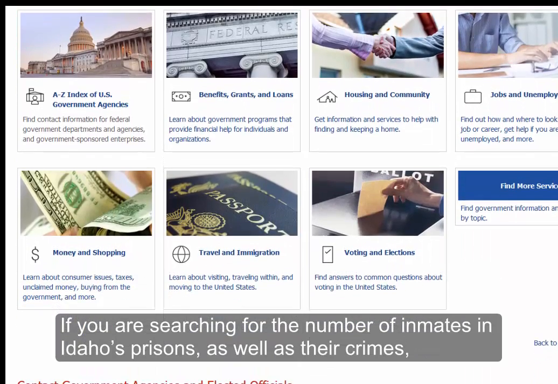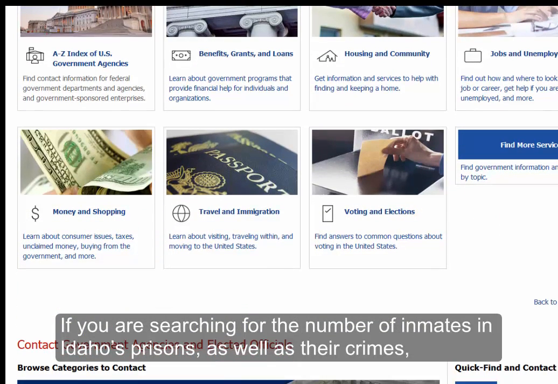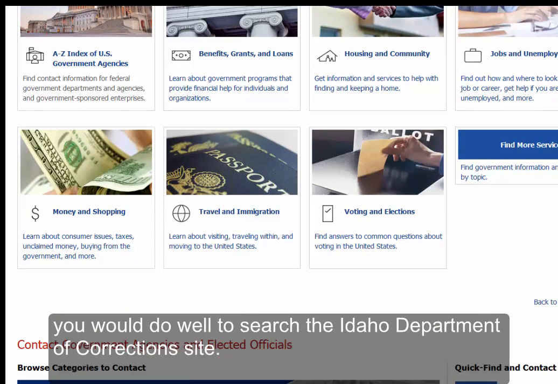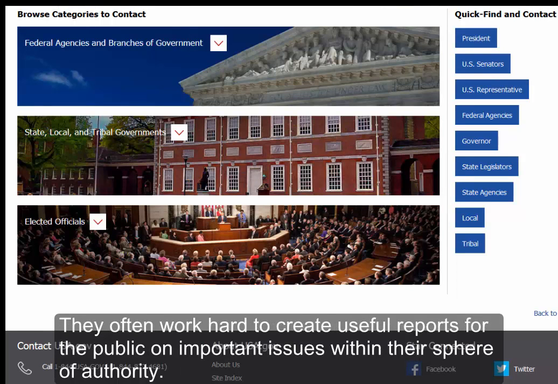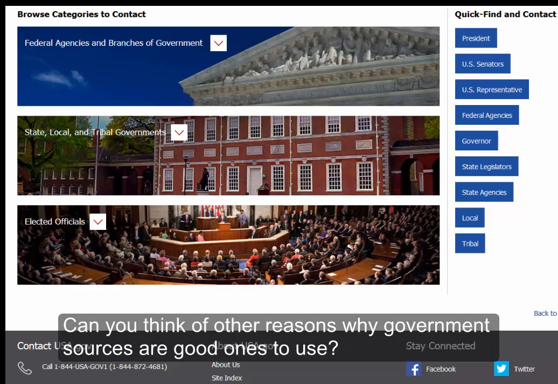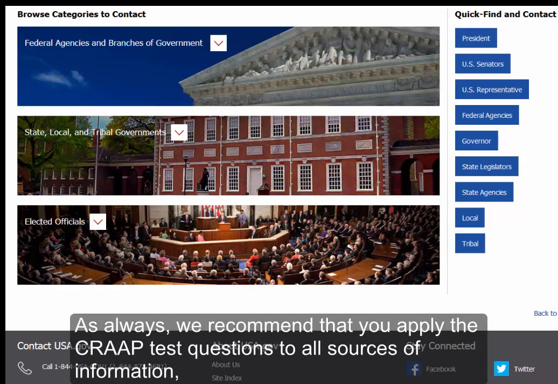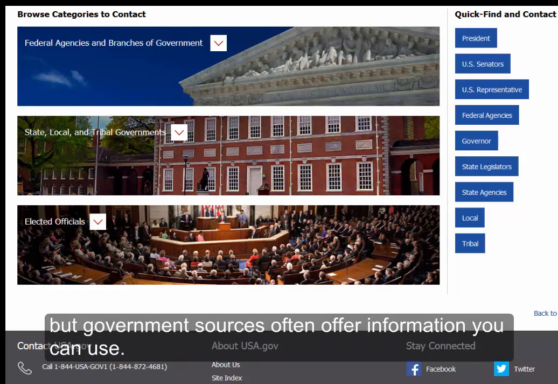If you are searching for the number of inmates in Idaho's prisons, as well as their crimes, you would do well to search the Idaho Department of Corrections site. Many workers in government, such as those who work for the National Institutes of Health, have advanced degrees. They often work hard to create useful reports for the public on important issues within their sphere of authority. Can you think of other reasons why government sources are good ones to use? As always, we recommend that you apply the CRAP test questions to all sources of information, but government sources often offer information you can use.